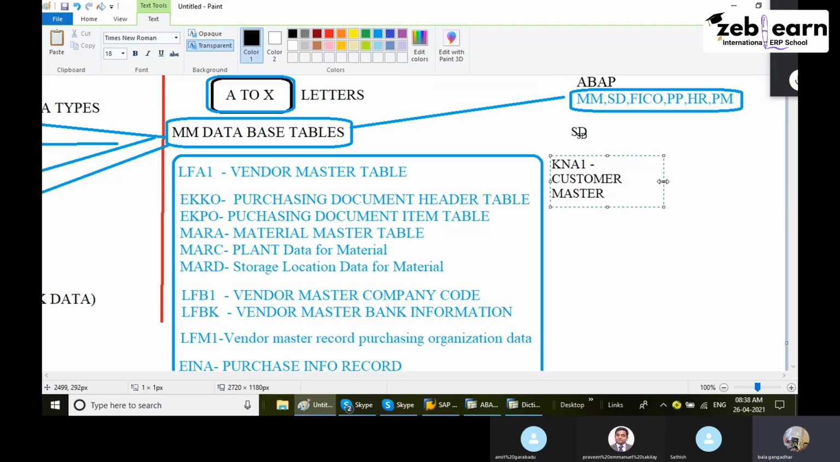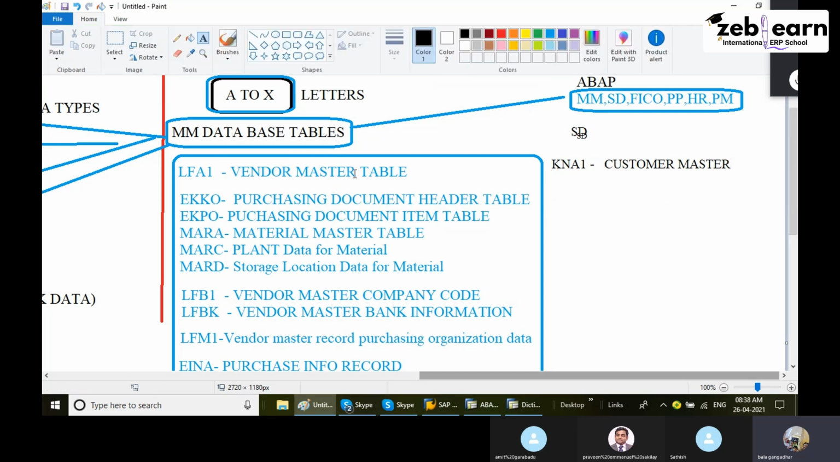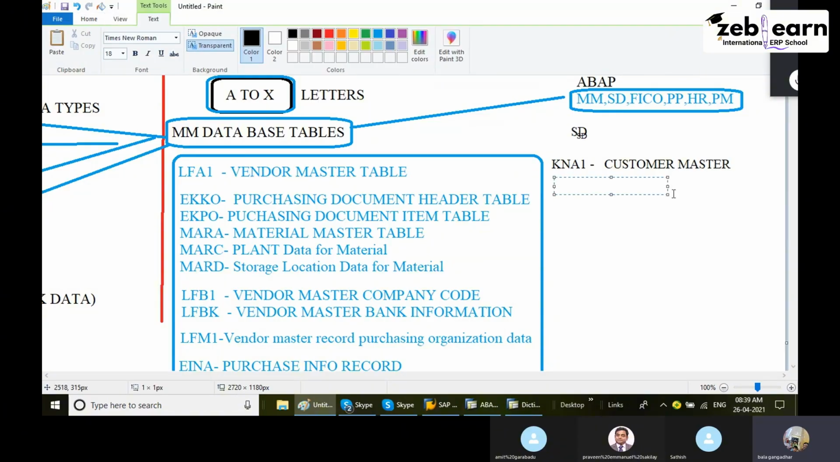Without a customer, there is no SD. Without a vendor, there is no MM. These are all the basic tables, primary tables, primary key tables. Without these tables, there is no material management module. Without the KNA1 table, there is no SD, like that.